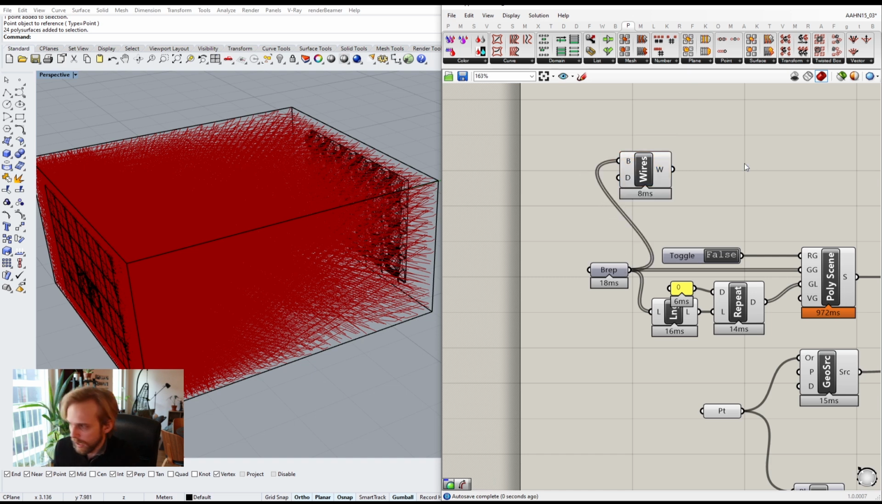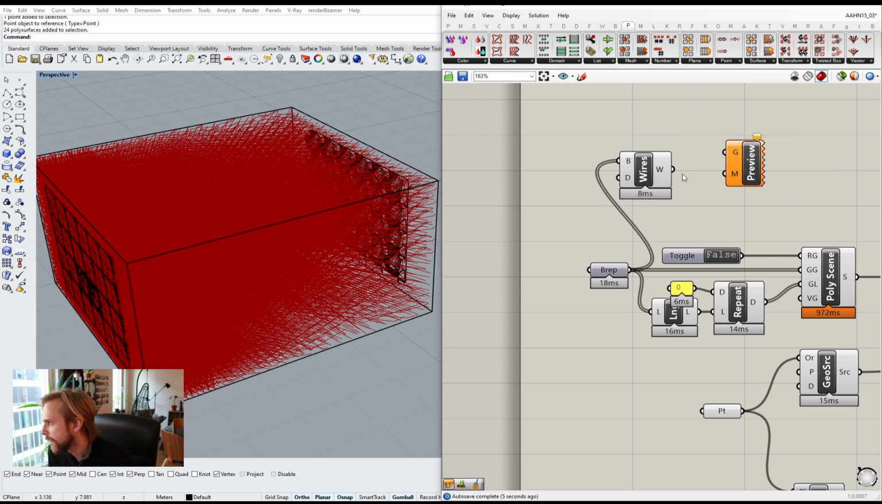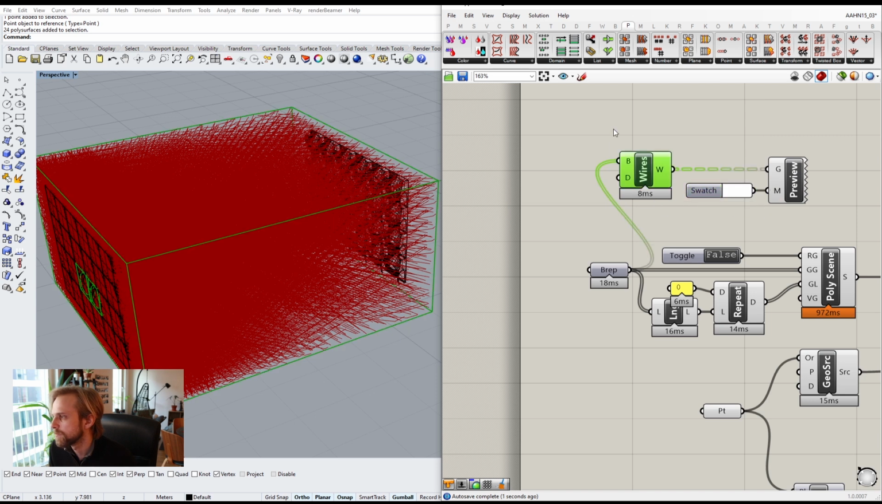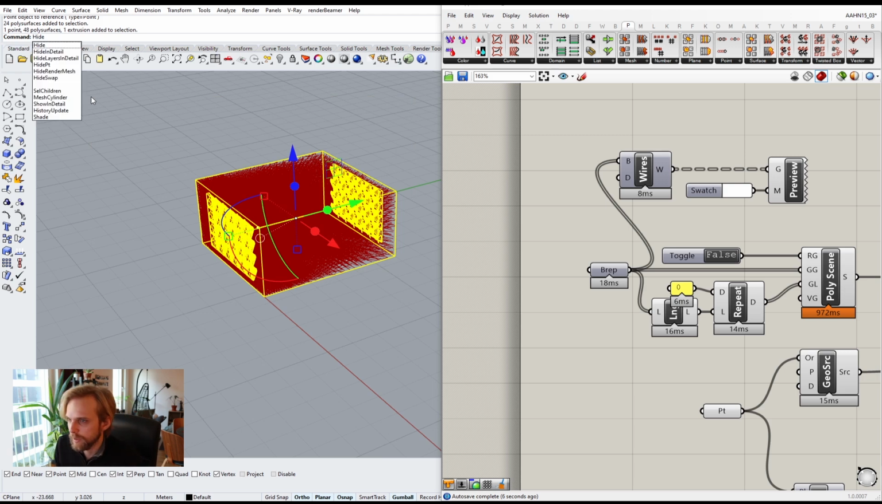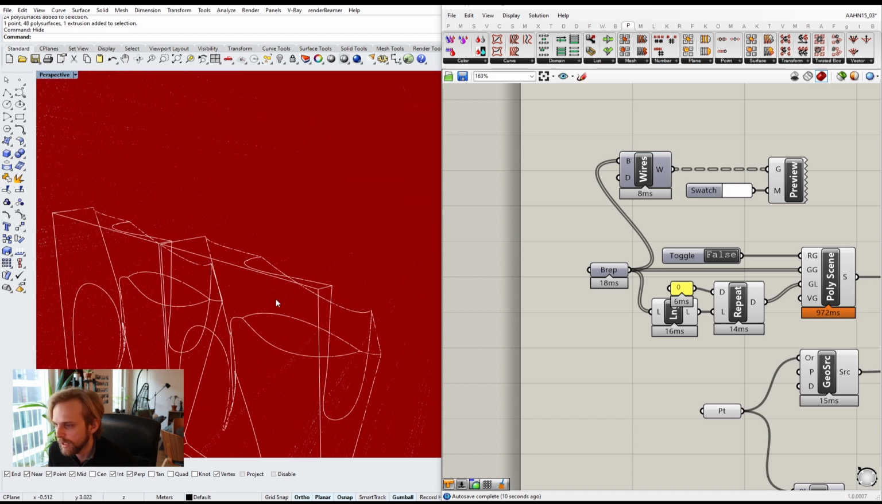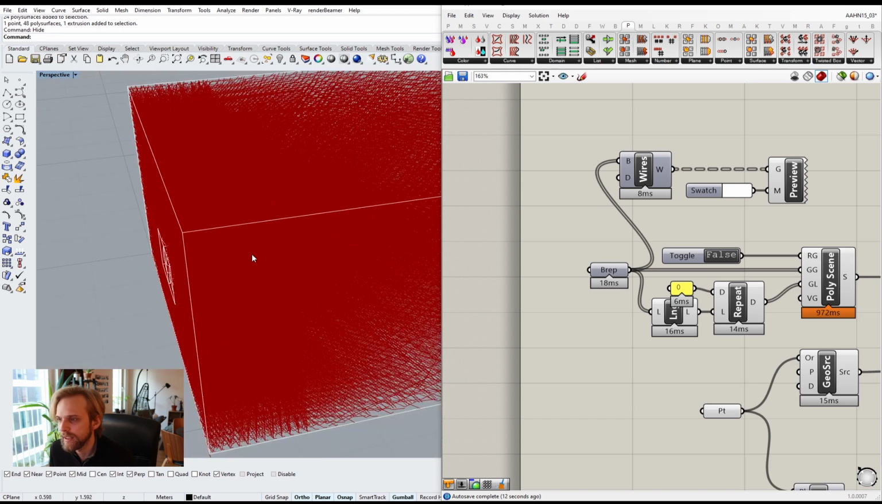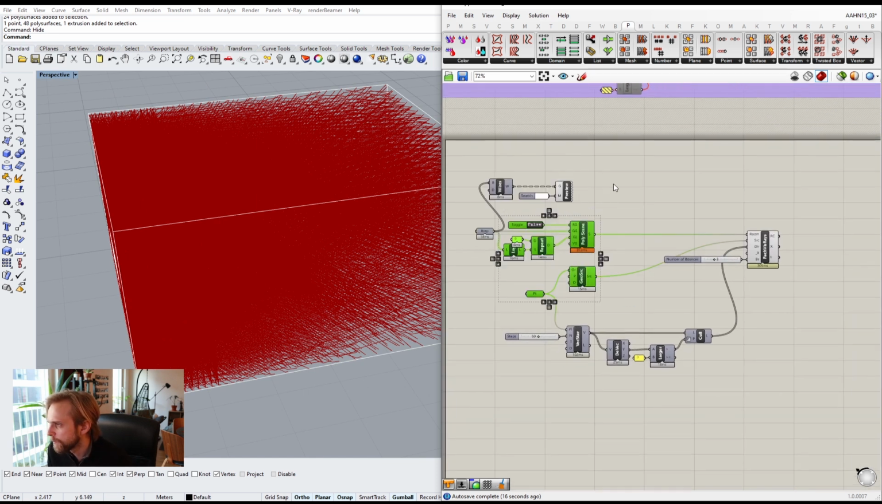Oh yeah, and just to make it more pretty, I will do wires, B-rep wireframe for these B-reps. I will say give me a custom preview, and I will change the color swatch of this custom preview to white. And now I will hide everything here in Rhino, just so that we end up having pretty clean graphics here. Okay, let's come back here.